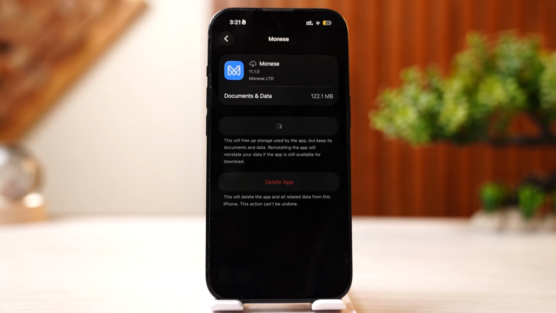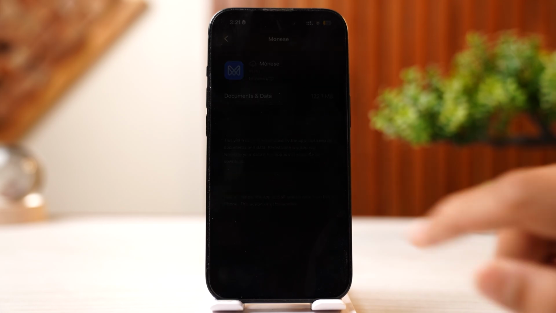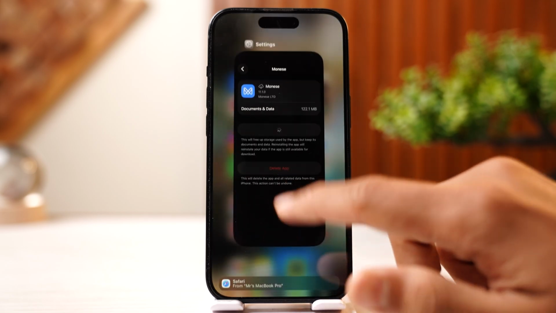However, if something comes up and you're not able to log into your account again, you can simply restart your device once and open the app again.